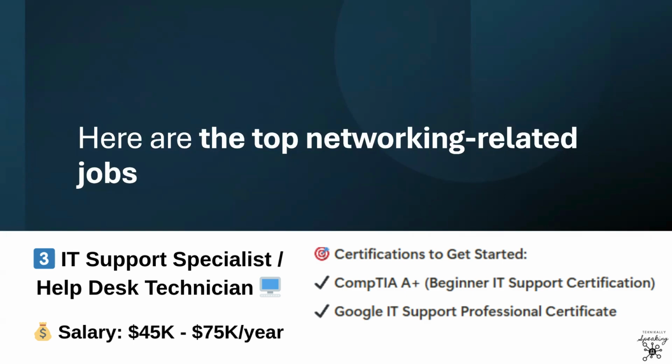3, IT Support Specialists, or they called help desk technicians. They troubleshoot network connectivity issues for employees. They set up Wi-Fi, VPN printers, and other network devices. They also work with basic networking and Windows, Linux, OS troubleshooting.